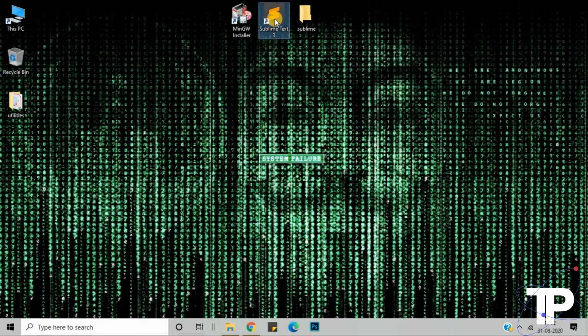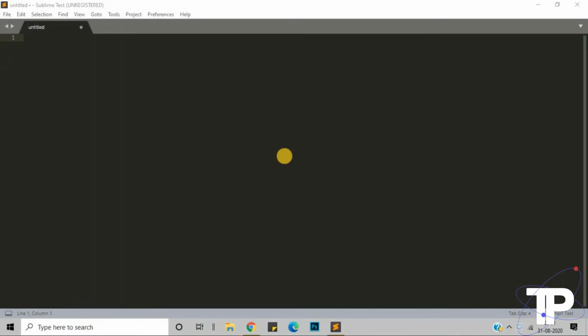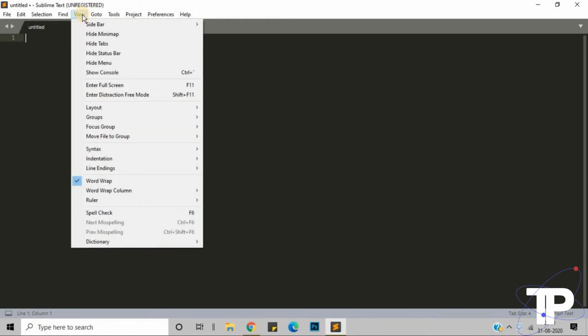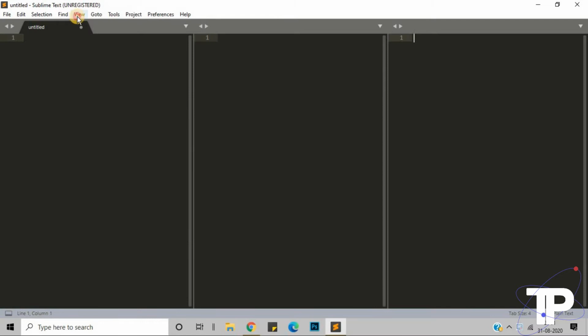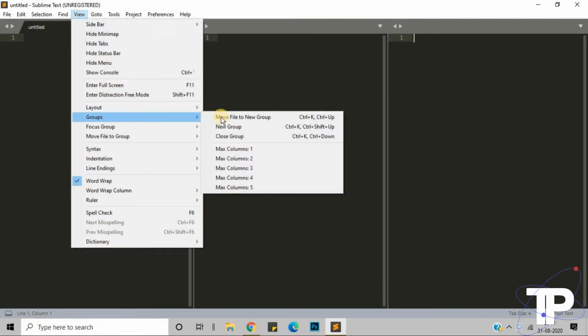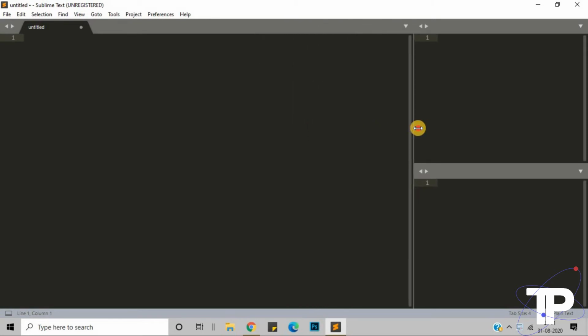Now just open that, and so guys, this is the first look of your Sublime Text Editor. Now go to view, then layout, and select column 3, and then again go to view, then groups, and select max column 2. So this is the layout which we want.